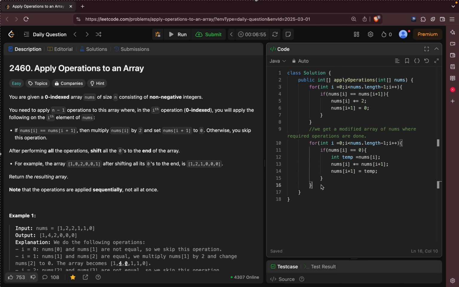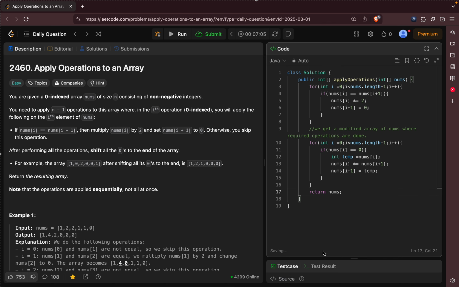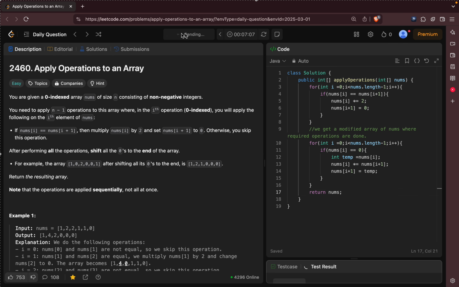So after all these things, what we can do is return nums. Return nums. And since that's what we want, I think this code will work. Let me run this.